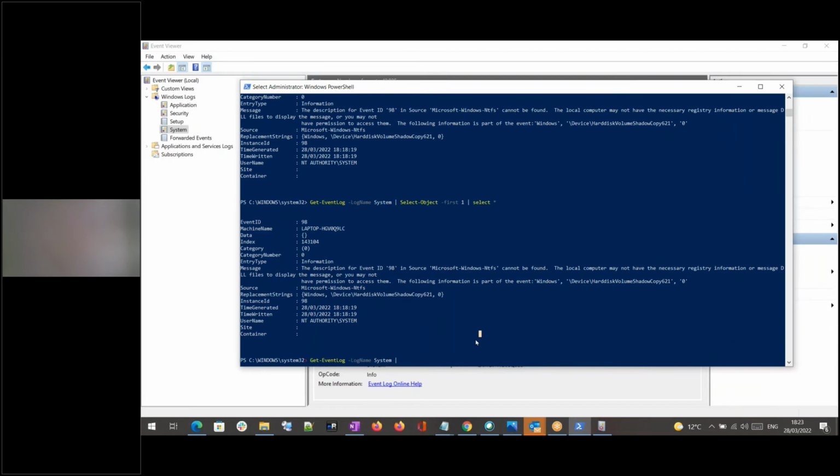When you're filtering, it's Where-Object. When you're selecting, it's Select-Object. Okay, Where-Object. Now within curlies, if you're filtering, you'll have to use the curlies.